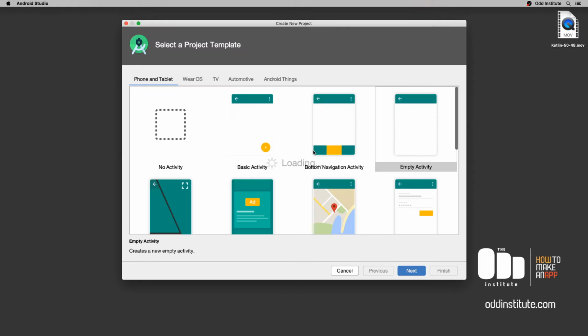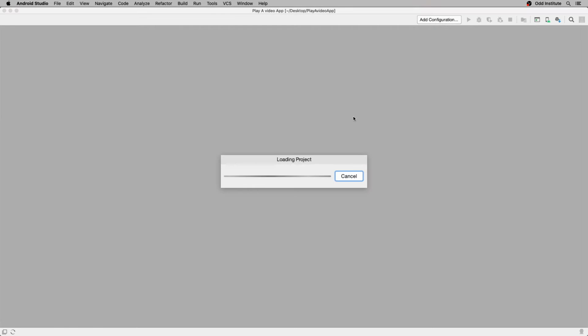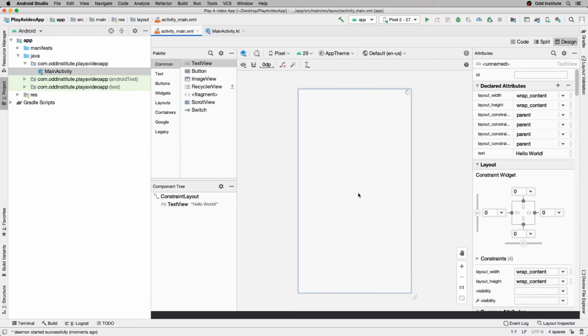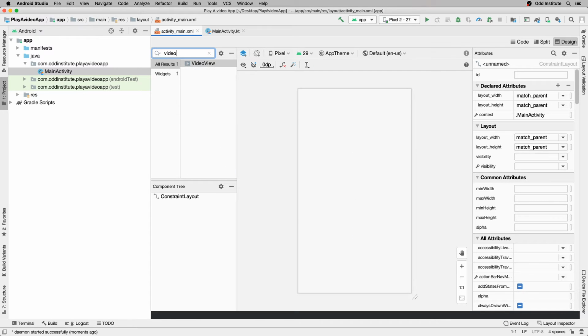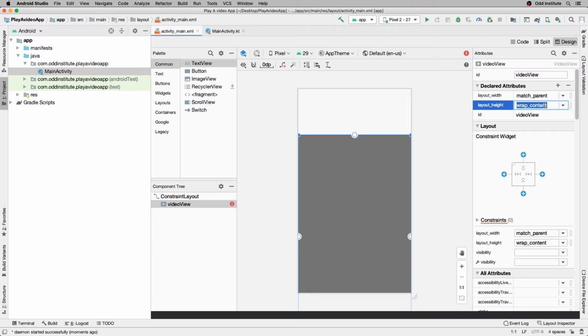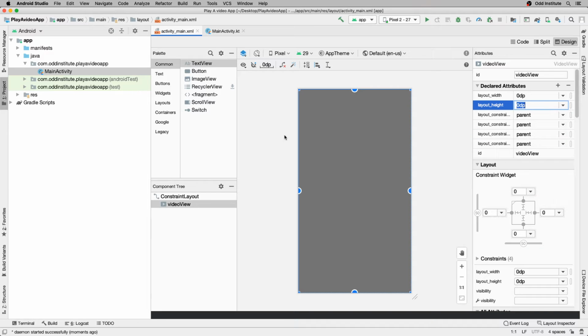Here, I'm going to start a new application. I'm going to call it play a video app. And right in here, what I want to do is go into my layout and add myself a video view. So I'm going to go to activity underscore main XML. I don't want that text. What I do want is a video view. I'm going to drag it in here and say it matches the parent and also matches the parent, so it basically completely covers my screen. I'm going to infer all the constraints as well. Now that's all I have to do in here.